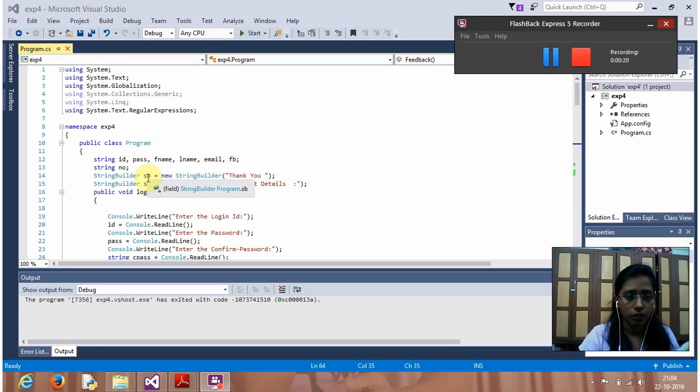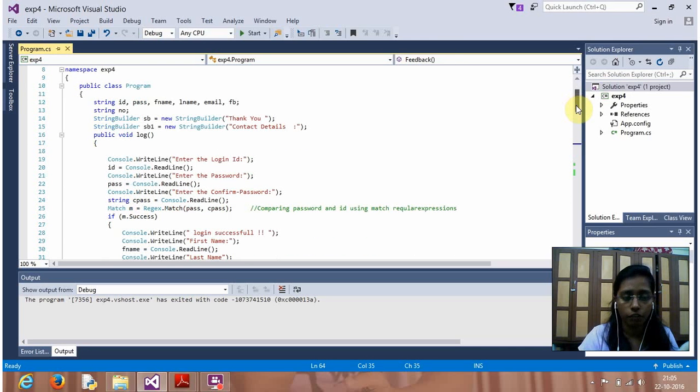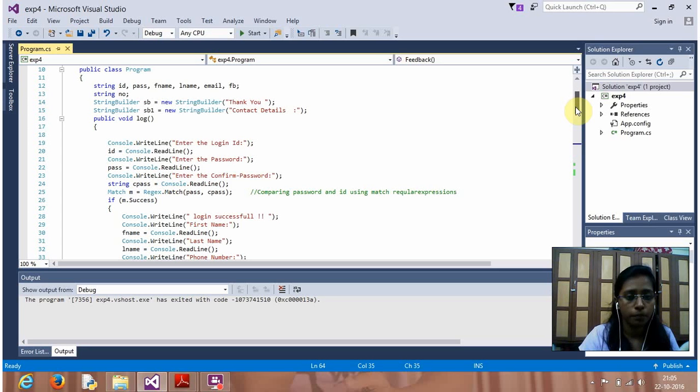First, I'm using two variables, SB and SB1, of the StringBuilder type. SB is "thank you" and SB1 is "contact details". And next, I have a function called log. The log function is used to register the customer and to get the customer details.